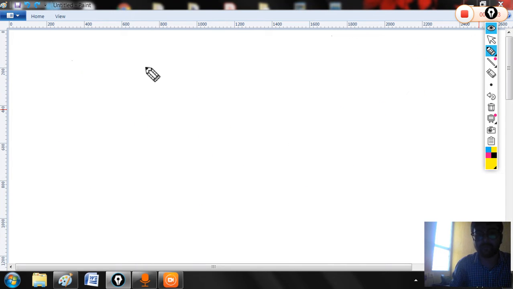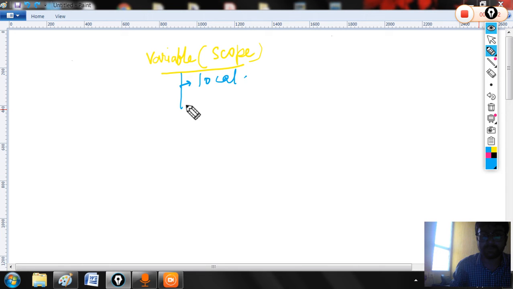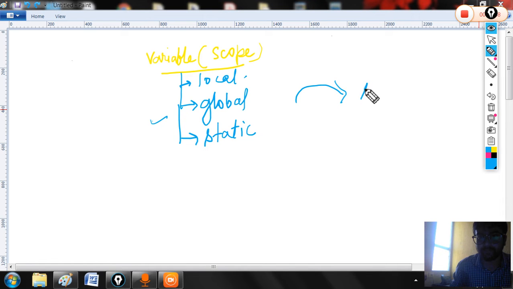Now move to the scope of a variable. The scope of a variable is mainly of three types. The first scope is local variable, the second scope is global variable, and the third scope is static variable. In C also these three are the main scopes. And one more advanced scope is super global scope, which we'll discuss later.